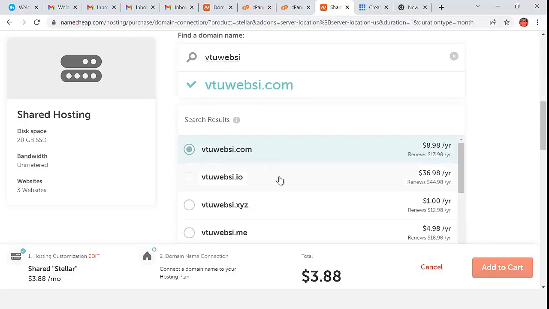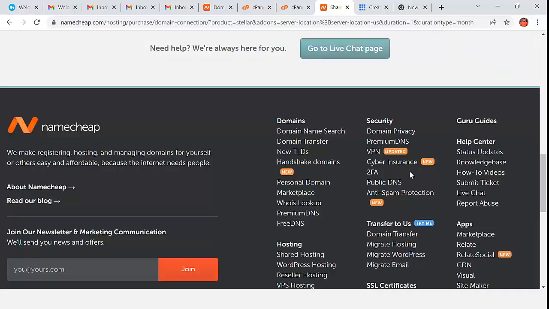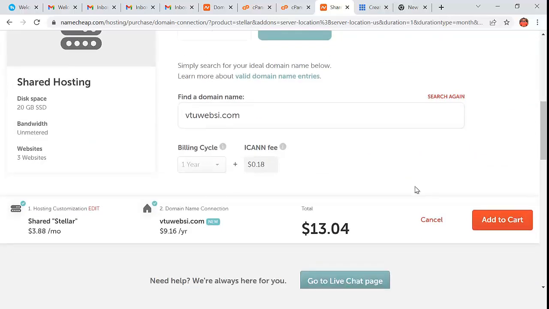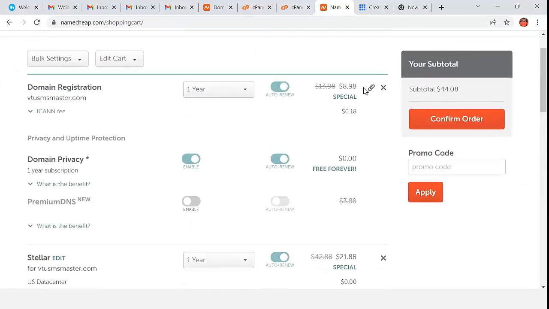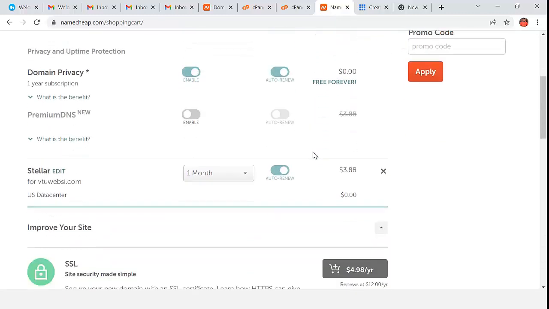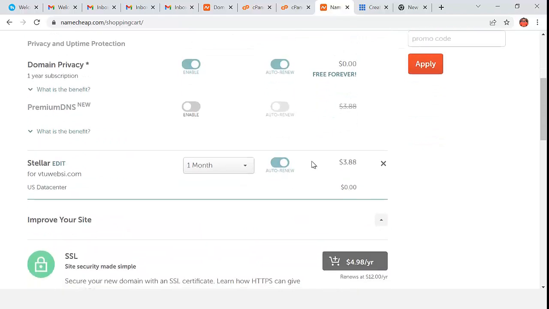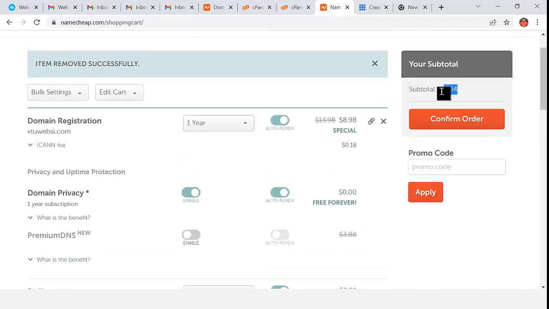Let's say this is the domain name I'm going for. Connect my hosting. Can you see all of that? Then add to cart. All right, so you see that. Let's say I'm buying that domain name. If I remove the other item from the cart right now, you're going to see I'm going to pay $13 with the domain name and the hosting.